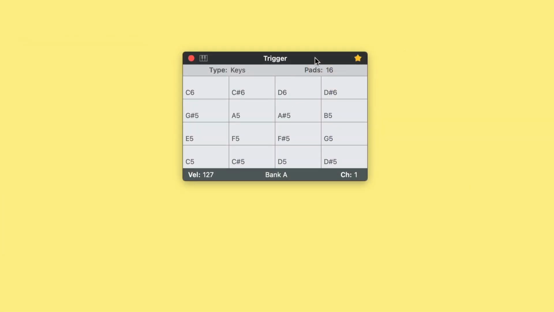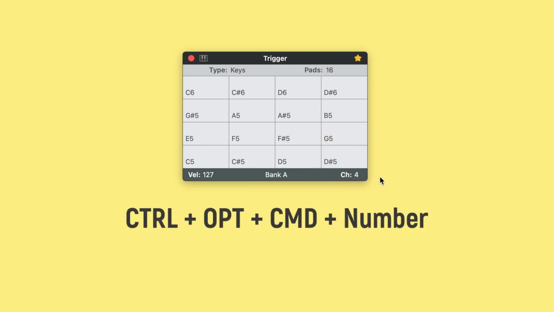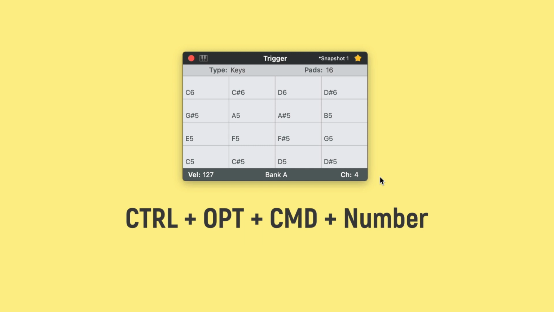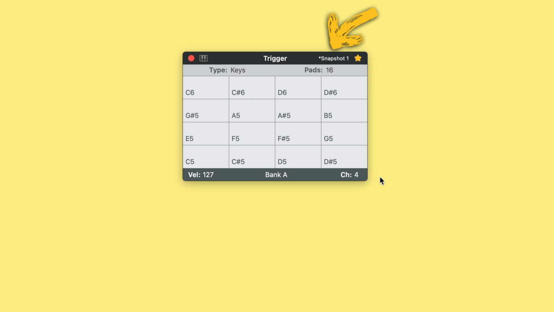The quickest way to set a snapshot is to open the console window and set it to a controller mode. Choose the bank or view and set a MIDI channel. It's important to have AudioSwift turned off. Then press Ctrl, Option, Command, and the number you want to save the snapshot. At the top of the console window, you'll see the snapshot number with an asterisk in front, which means it was saved. Change to other controller mode and repeat the process for another snapshot.